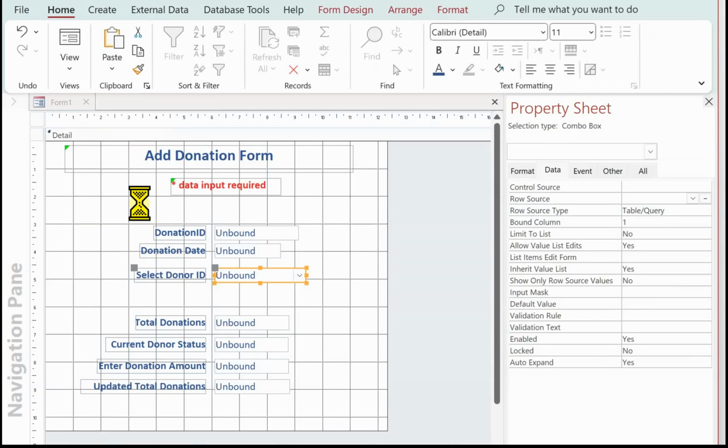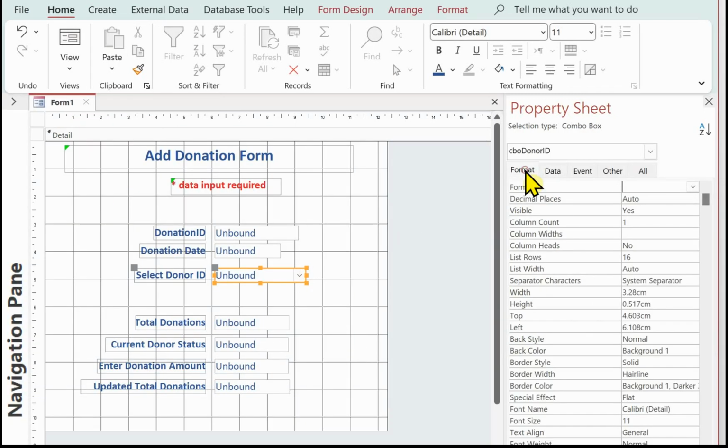Just while we're here on this, I'll need to change the format of this. I've only got one column wide. I'm going to change that into 2 columns to accommodate the ID and the surname. And the widths I'll put in as 0.5 and 3.5. And that should be wide enough for the name and the donor ID.